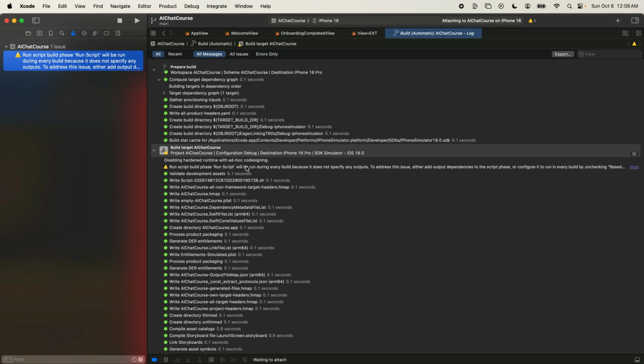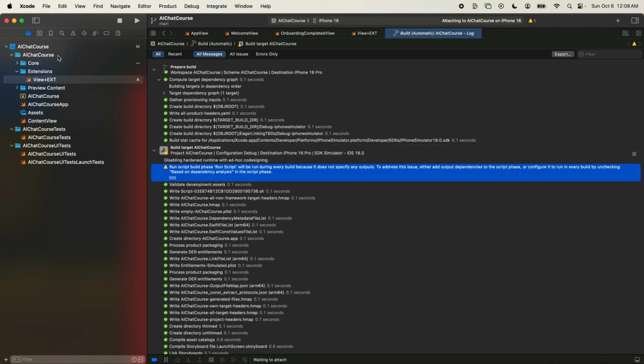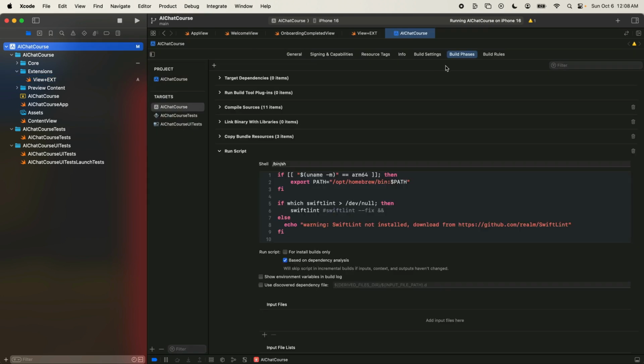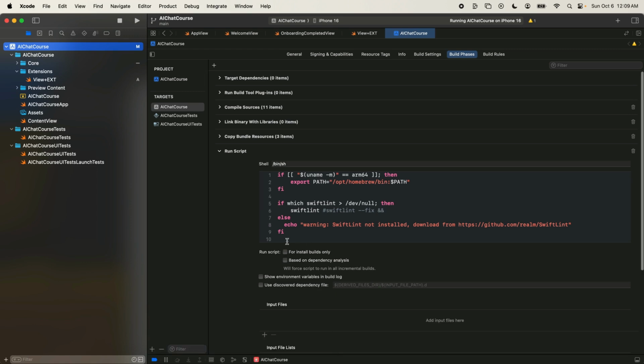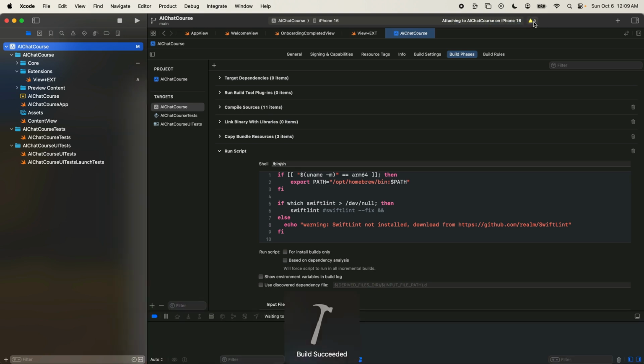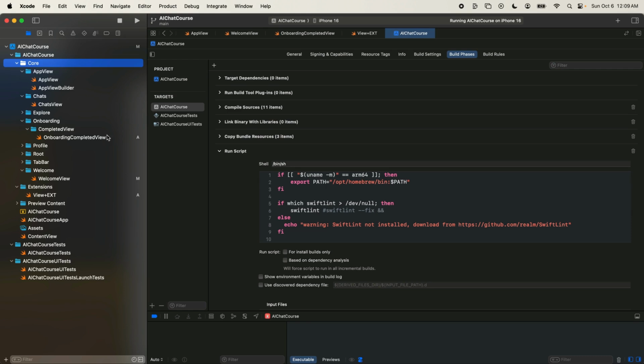And we have one other warning, which is the run script will run every build because it does not modify any outputs. So now let's go back into our project navigator and uncheck based on dependency analysis. I think that will get rid of that final error as well. That's gone.